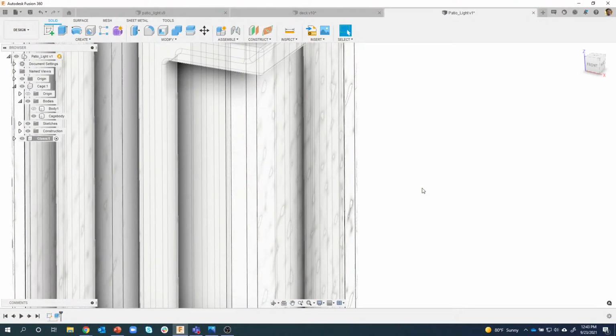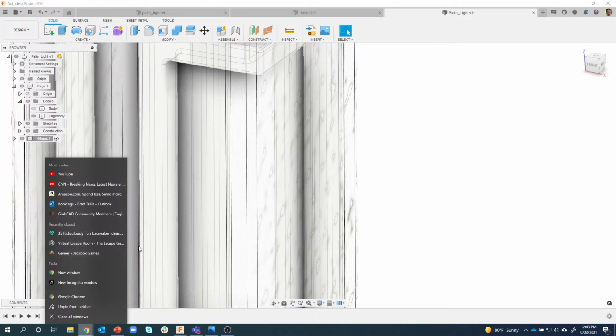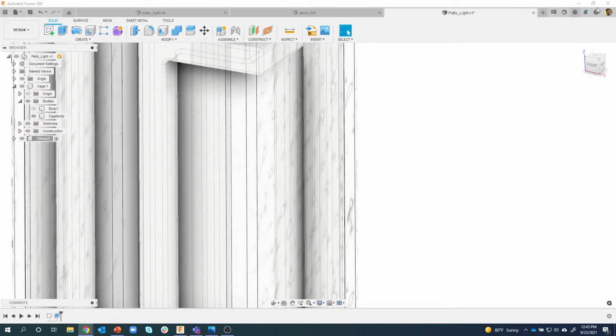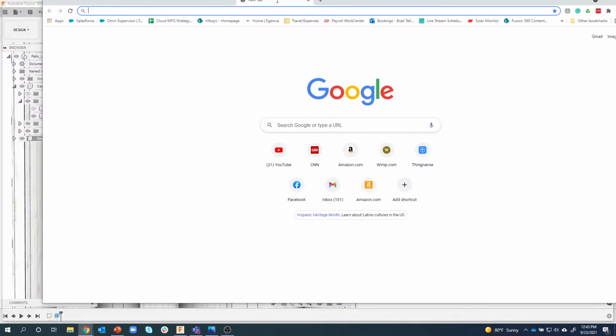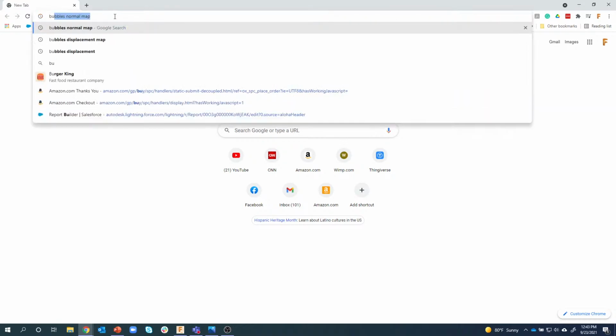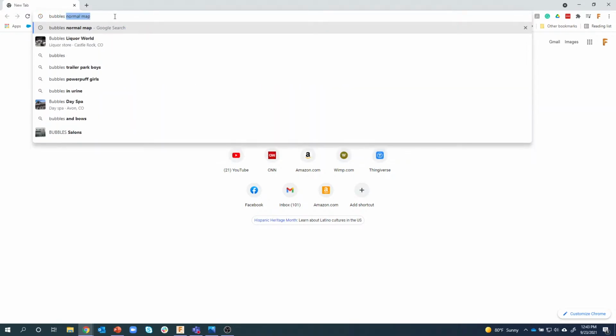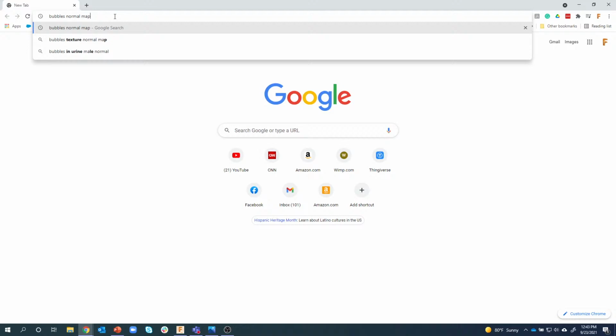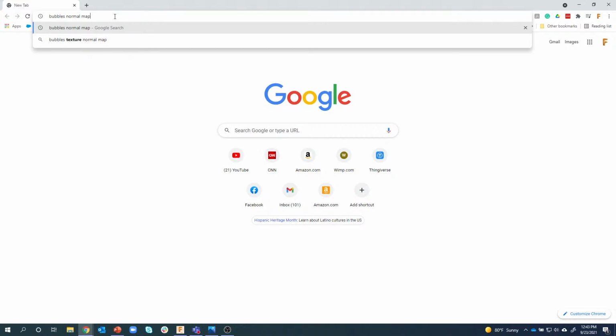I'm really not overly happy with the default one that's inside of Fusion. So we are going to modify this. In fact, what I'm going to do is I'm going to bring up a Google page real quick. Oh, and it popped up on my other screen, so I'll drag this over. And I'm going to do a search for bubbles. But I'm also going to use normal map, and you'll see why here in just a second. So I'm going to do bubbles normal map.